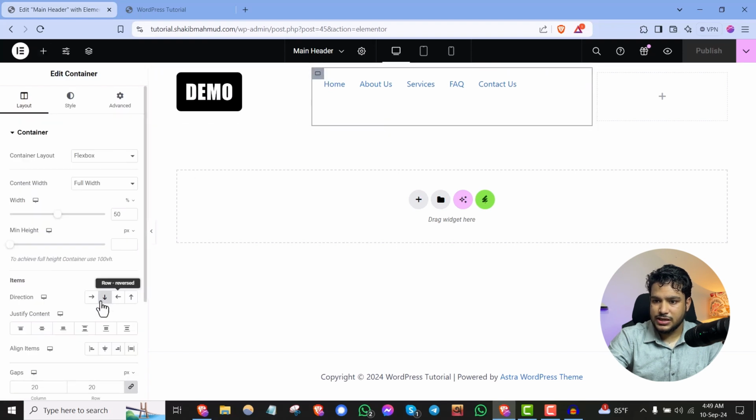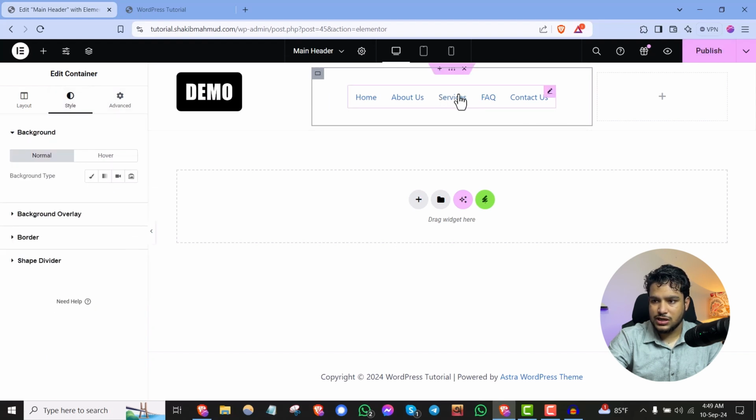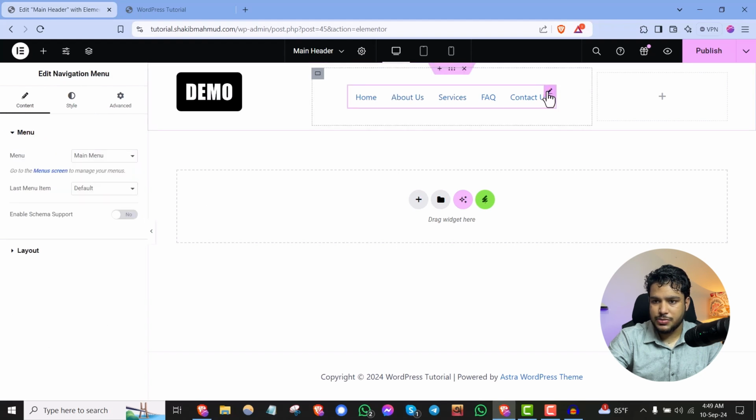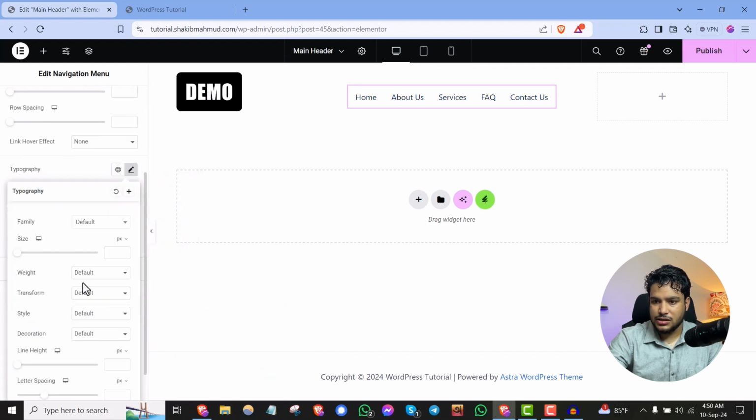Let's make the justify content centered, and from this it has to be centered as well. Let's make this menu font color black. When you click the pencil icon and go to this style, then go to the text color, it has to be black like this. If I make the font weight 700, which is bold, this is how it looks.